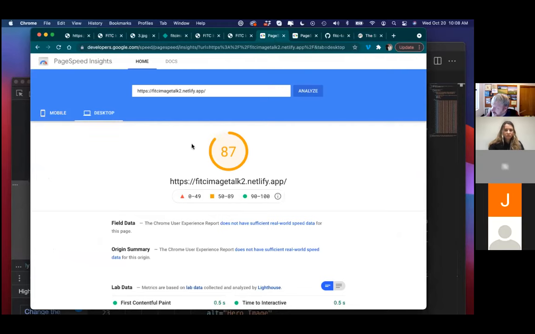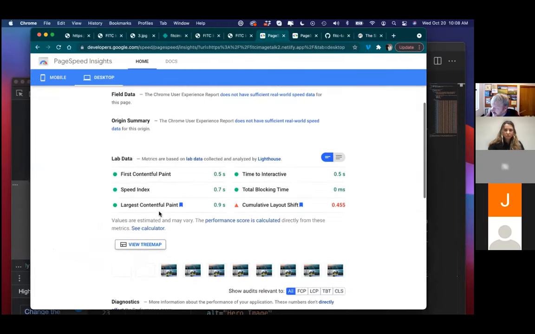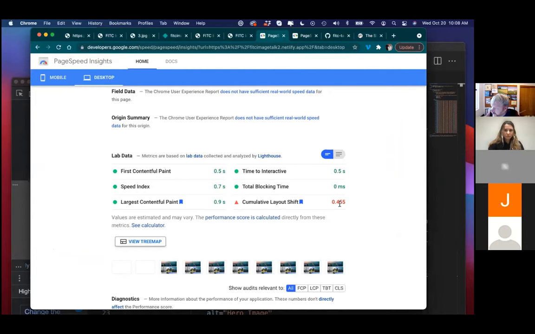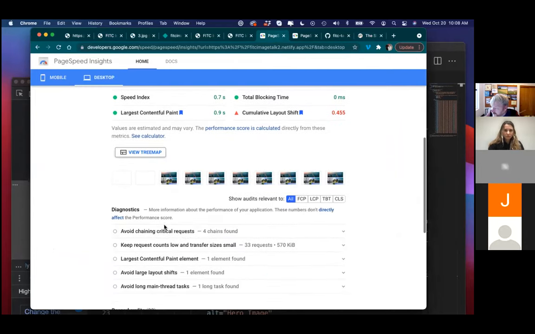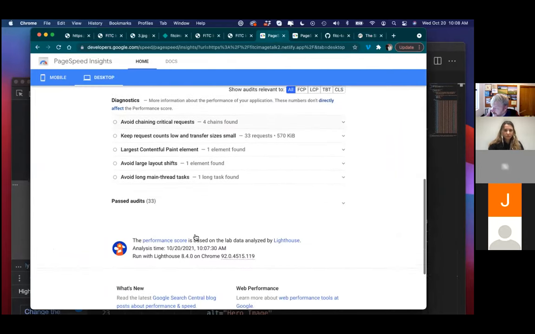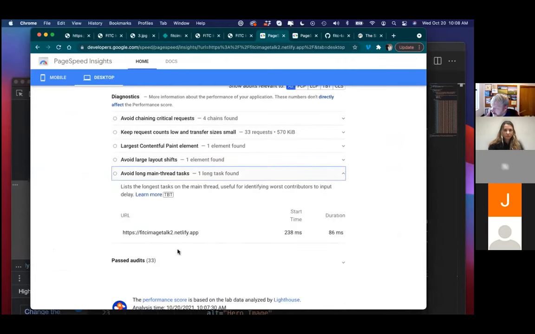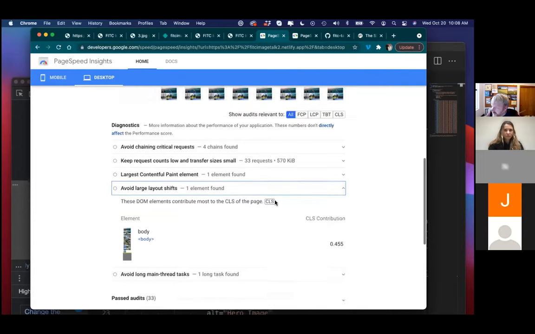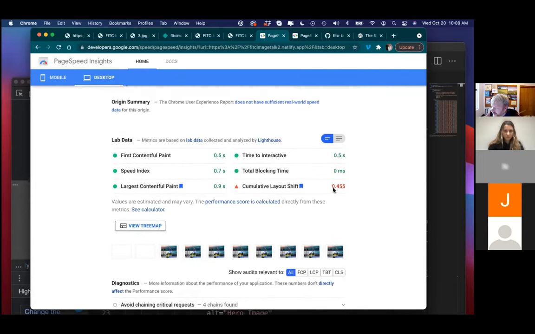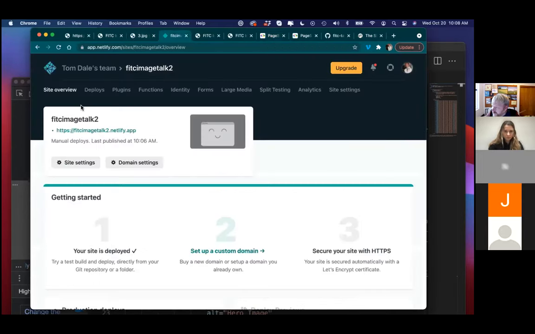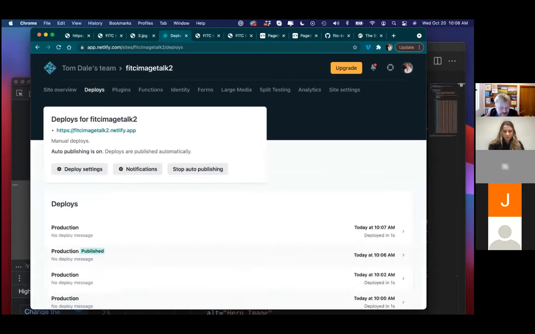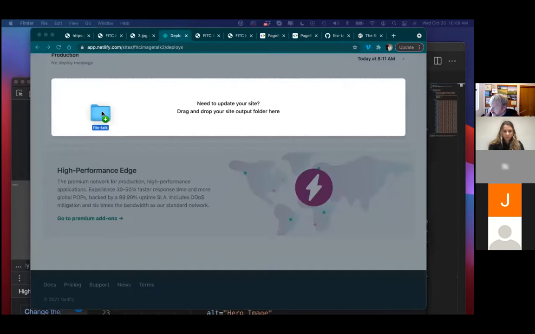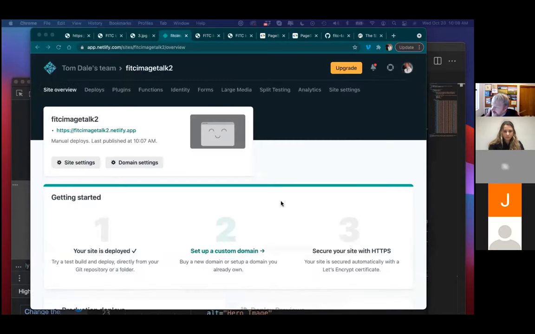Let's see. Okay, desktop score went up again to 87. We still have a little bit of layout shift, but no longer have the image width item. The last remaining thing on the layout shift is that body. So I think we're going to get rid of this 0.455 because I put the hidden. A friend actually showed me that earlier, named Greg. So thanks, Greg.